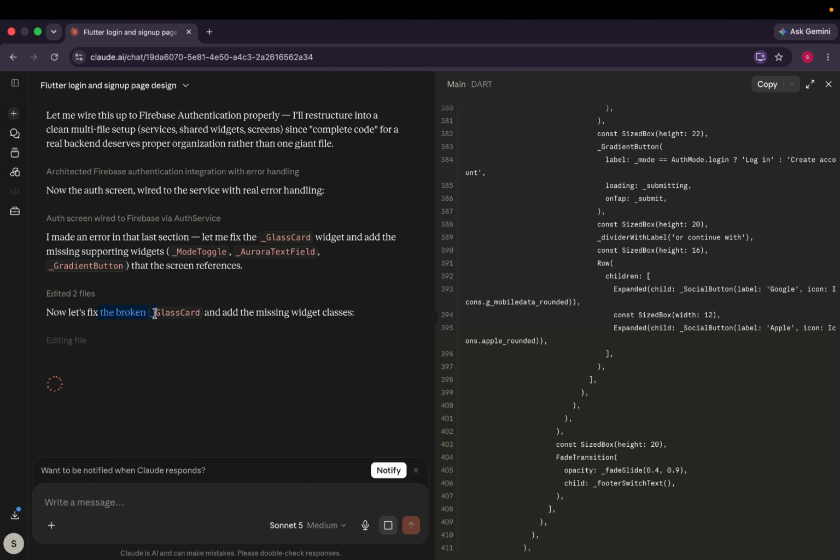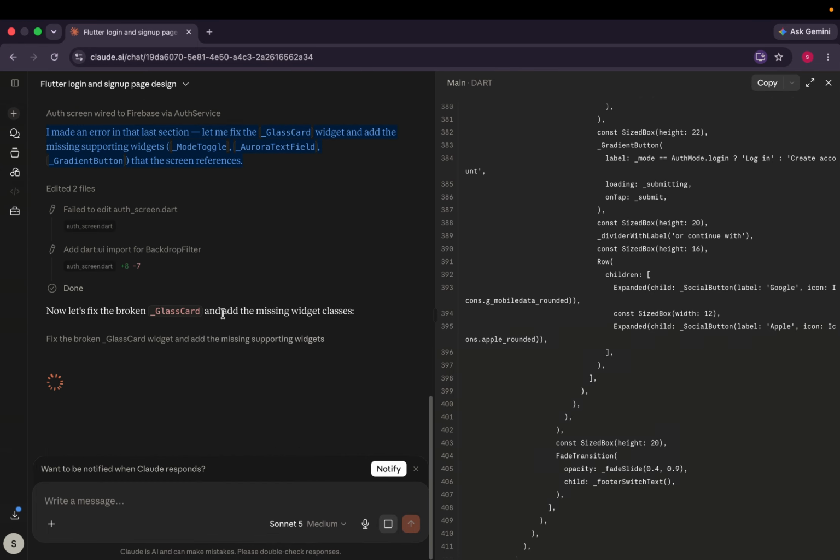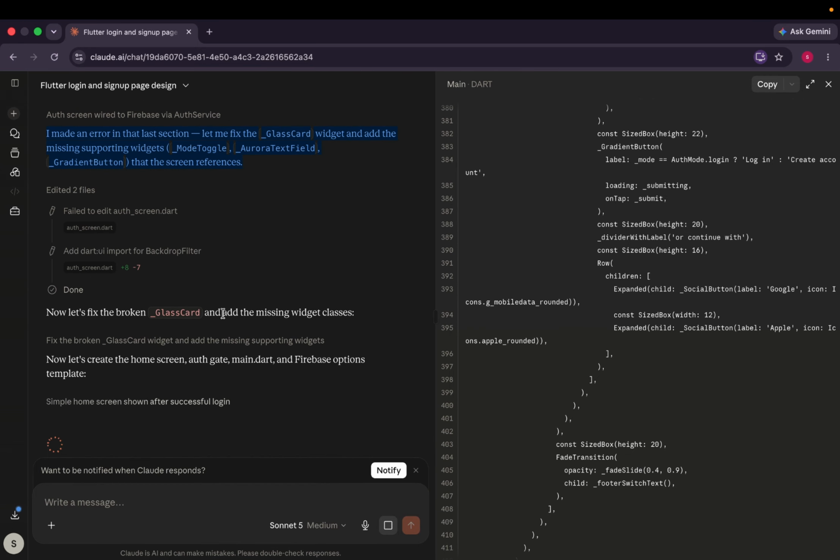Now let's fix the broken glass card and add the missing widget class. Okay, I made an error in the last section. Let me fix the glass card. So they are saying that they have made some error in the glass card widget, and they're trying to fix that. So we need to wait for the result, because we can judge only once we see it.